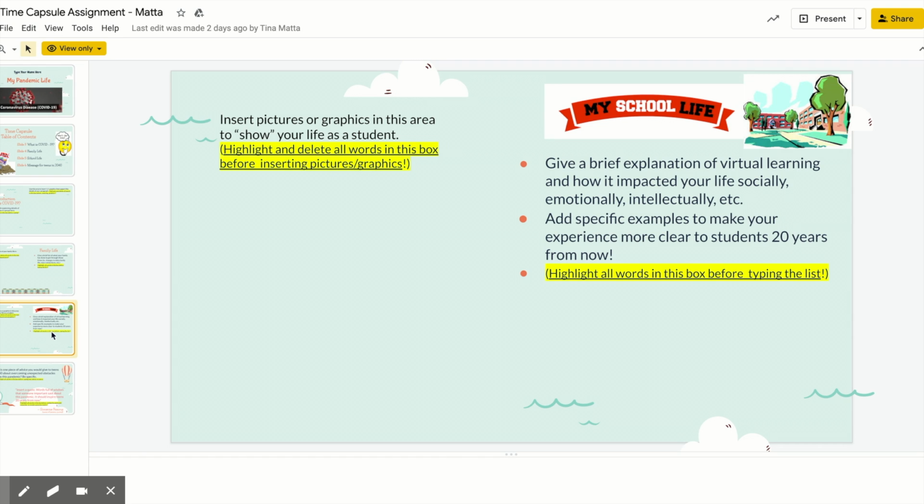And then you're going to add specific examples to make your experience more clear to students 20 years from now. So always write like these kids don't know. They might not know what TikTok is. How would you describe TikTok? And once again, highlight all the words in this box before typing the list. Insert pictures or graphics to show your life as a student right here. Highlight and delete all the words in this box, please.